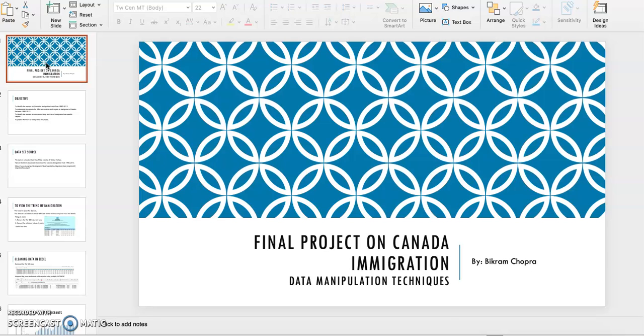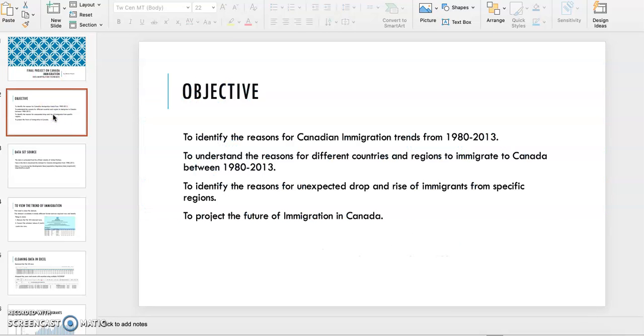First of all, to understand our objective for this presentation, we want to identify the reasons for Canada immigration trends from 1980 to 2013, and what particular countries or regions people immigrated from in different parts of the world between 1980 and 2013. Also, we want to identify where there is an unexpected drop or rise in immigration from a specific part of the world, and we also want to project the future immigration in Canada.